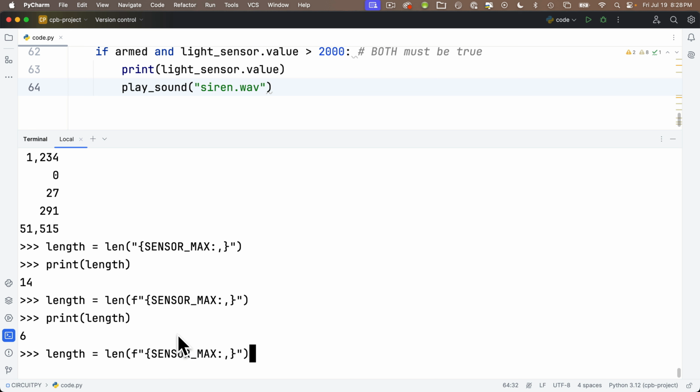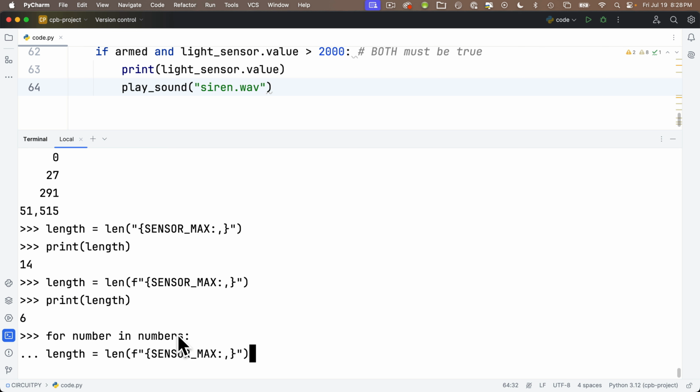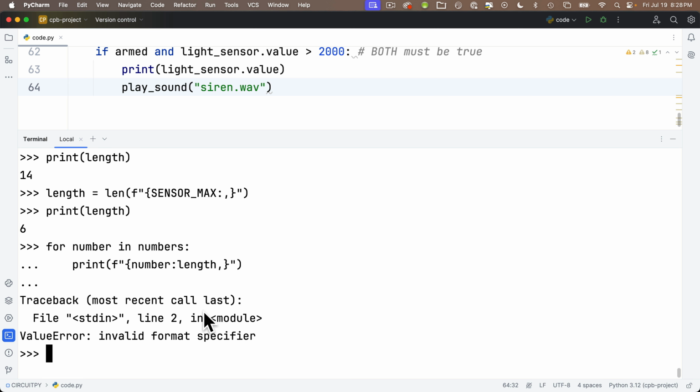So I'm going to enter for number in numbers, colon, and on the next line, I'll pull up my print statement with the 6, colon, comma. But let's try this. We'll replace 6 with the name length, which is the name of the variable up above, and it won't work. Return, delete, return. This says invalid format specifier. So the reason we're getting this error is it's looking at that word length as a format specifier and not as a variable. Well, how do we change this?